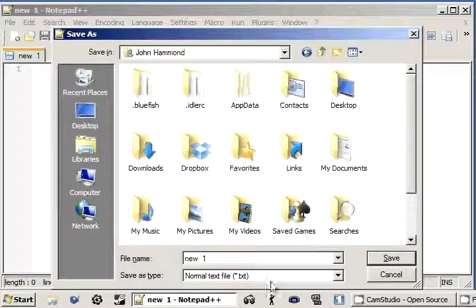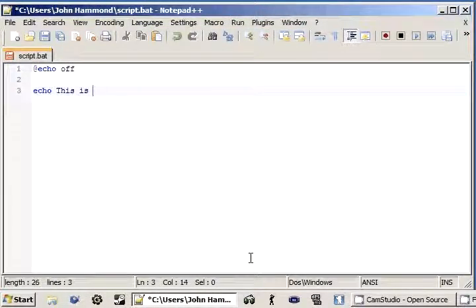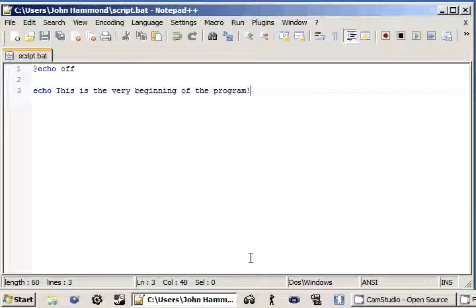I'll call my script script.bat. Obviously, you can call yours whatever you'd like, and we're going to get echo off started, and now we can echo, this is the very beginning of the program.